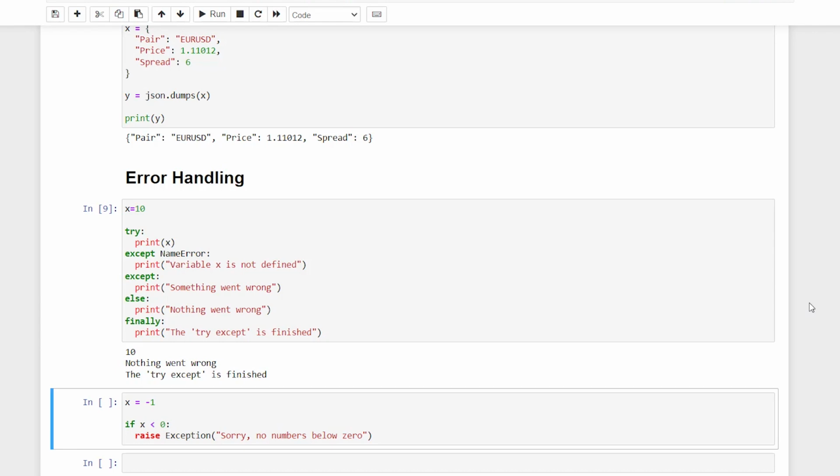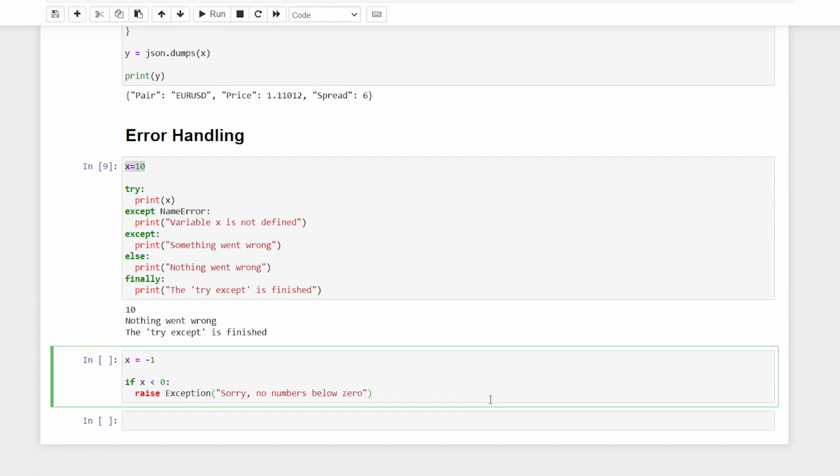The try block lets you test a block of code for errors. The except block lets you handle the error. Note that we can have more than one exception. The else block lets you execute code when there's no error. The finally block lets you execute code regardless of the results of the try and except blocks.